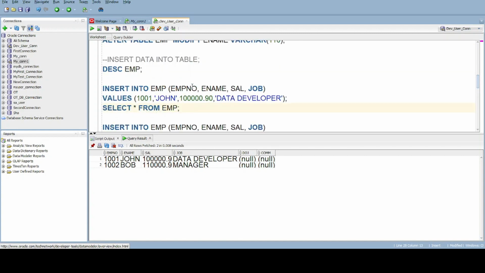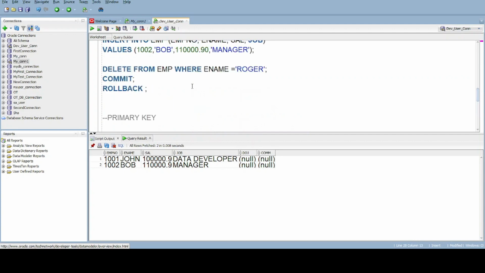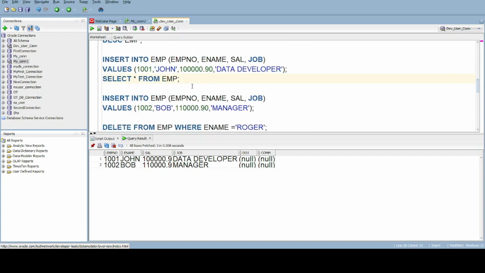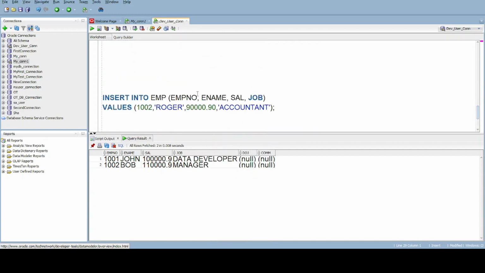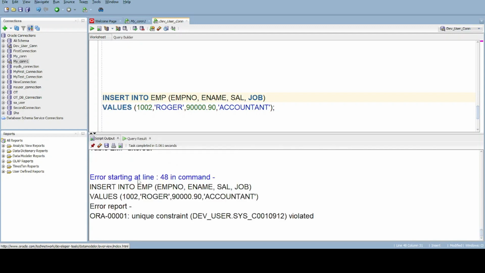So where is the Roger? We are going to insert the Roger. The same thing, we are trying to insert with the 1002. What will happen? Let's see. Because we enabled the primary key, it should not allow. Before it allowed you, so now it should not allow. You see, we are getting an error: unique constraint. It's giving the username, whatever username we created, and the constraint name violated. So you see it is saying that there is a constraint violation.